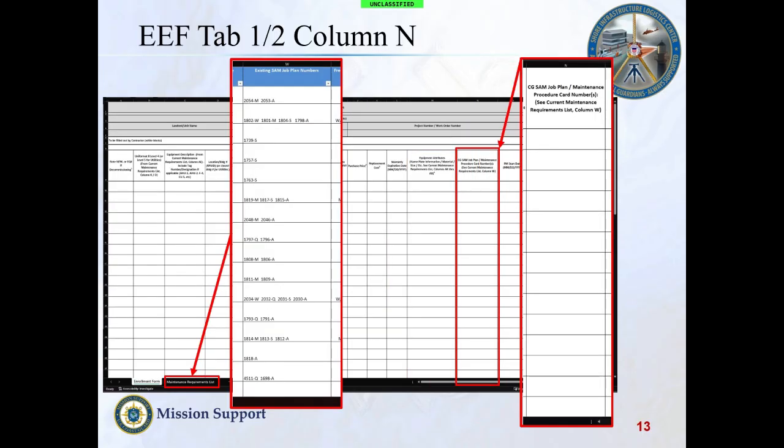Column N is the Coast Guard SAM job plan. This is the preventative maintenance plan and periodicity, and you'll find that in column W of tab 2. The job plan is a 4-digit number followed by the periodicity. Some equipment contain multiple job plans. List all of them as shown in column W.